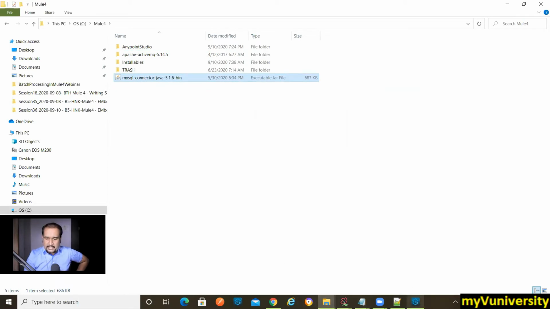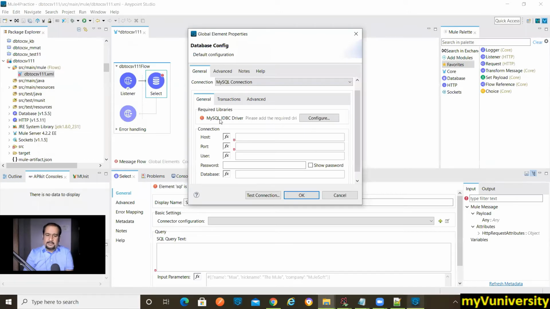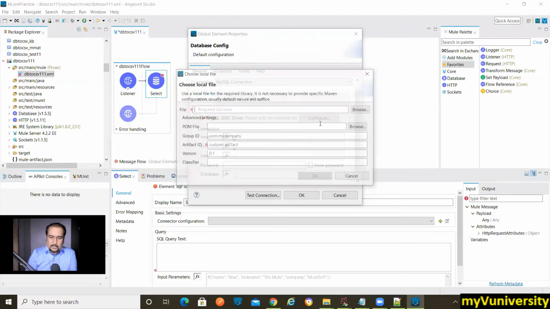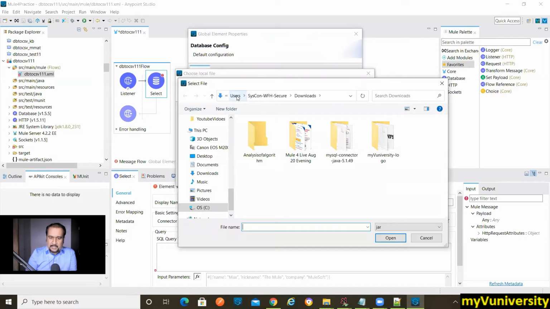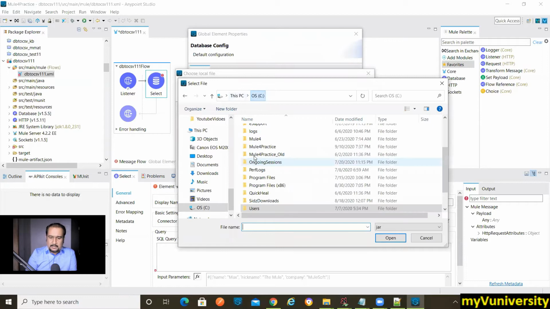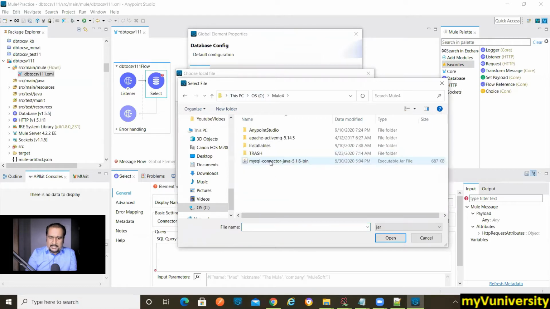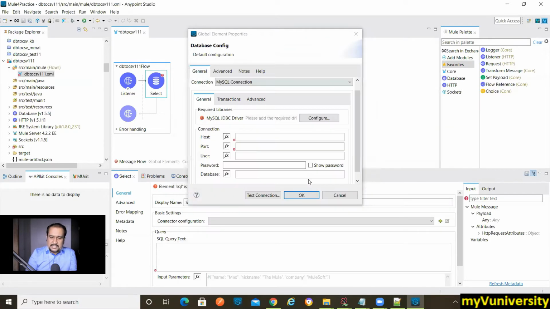So I need to browse that driver over here. Let me configure. I'll say use local file. Now I'm going there. I'm saying use local file, browse, and I will select that particular file. So I go to C:, I go to Mule4 and I select this, and you can see it turned green.